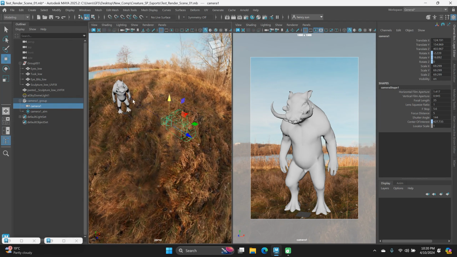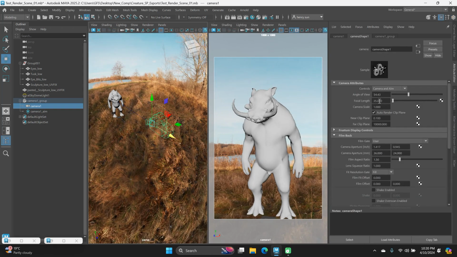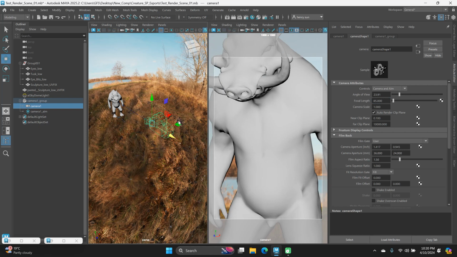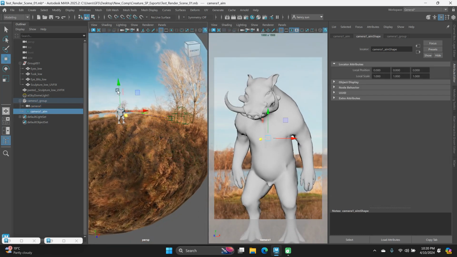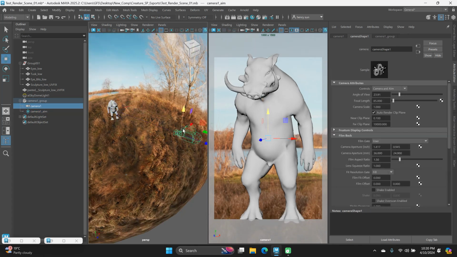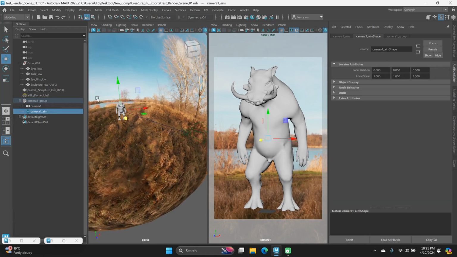So let's frame this up a bit nicer, but before we do that, let's change the focal length of this camera. So let's go to the attribute editor, and you can see that the focal length is set to 35. And I want to increase that to about 55 to around 85. That's pretty nice for portraits or this sort of full body render. You can bring this out a bit more, and let's frame our creature up a bit nicer. Great, so I think that looks pretty good.